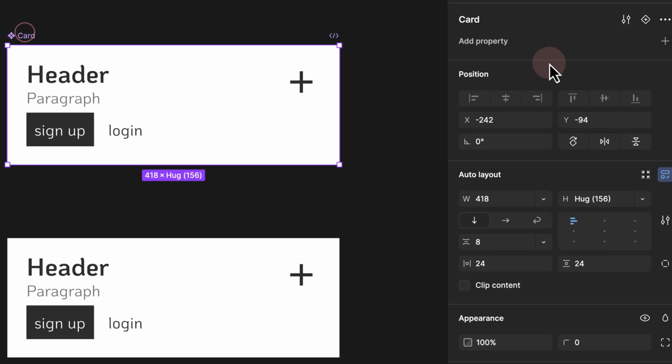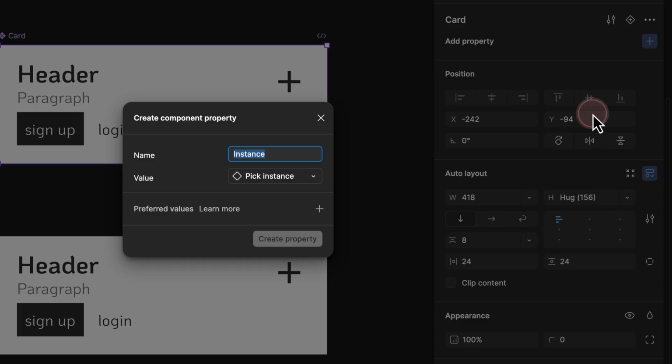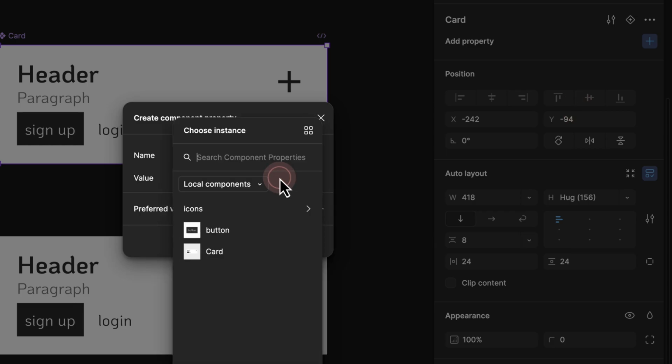So if I go ahead, click on the card, click on the plus, click on the instance swap, renaming this to icon, selecting the value, you see now I have the ability to select the icons frame. So if I go ahead and select that, it tells me to select one of the values as a default.